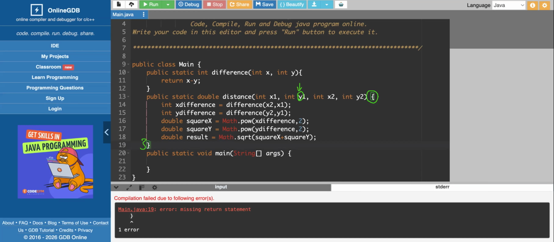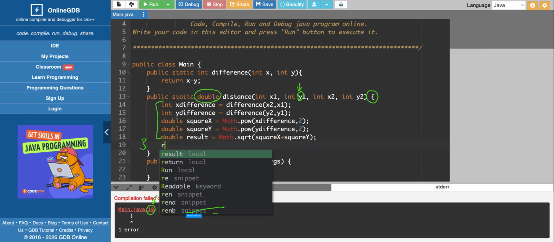So we are fixing problems, right? We are missing a return statement. On line number 19, where is the error? He is telling that you already finished your code of the method definition, but you said you will return double, but you never write a return statement. So, missing a return statement.